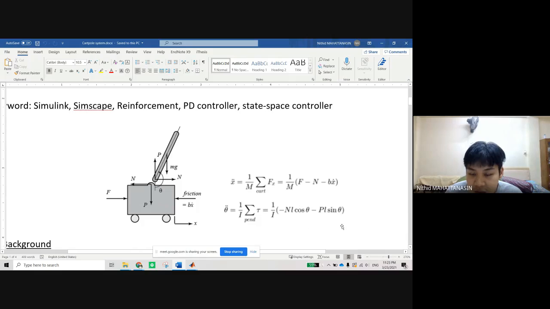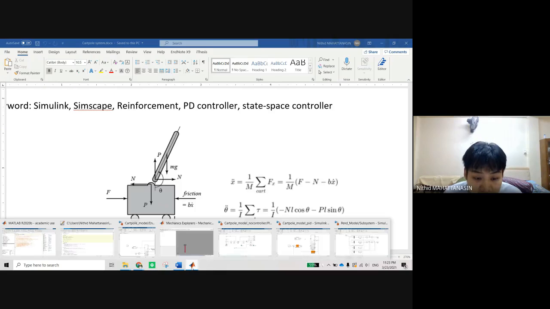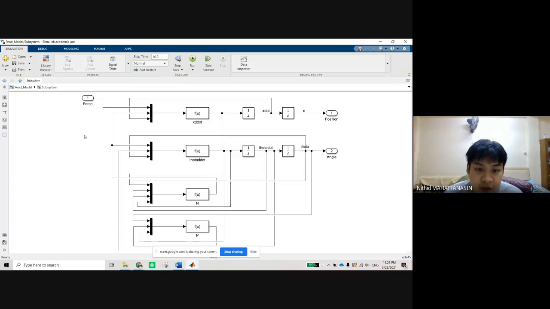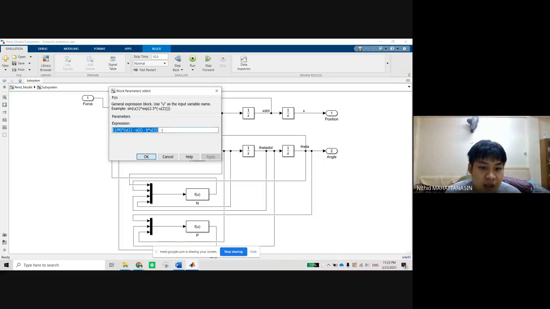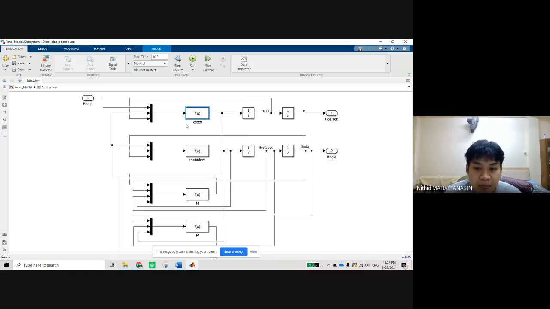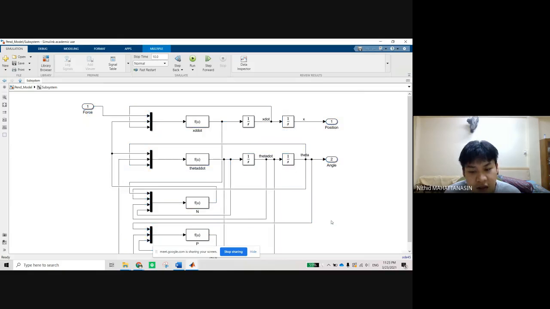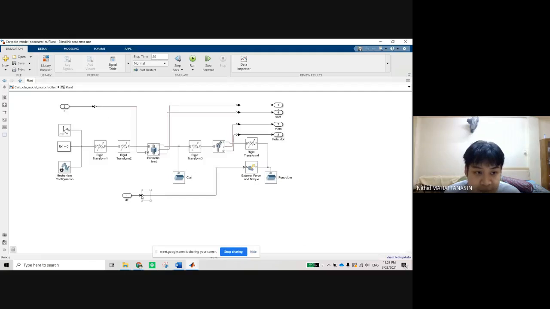And here is the equation. To create the model in Simulink, we need this equation. Let's start with the plant model first. One approach to create a model is to use the function block. We can add the equation inside, and by getting the derivative we can use integrator blocks to create the plant model like this. Another way to create it is to use Simscape.